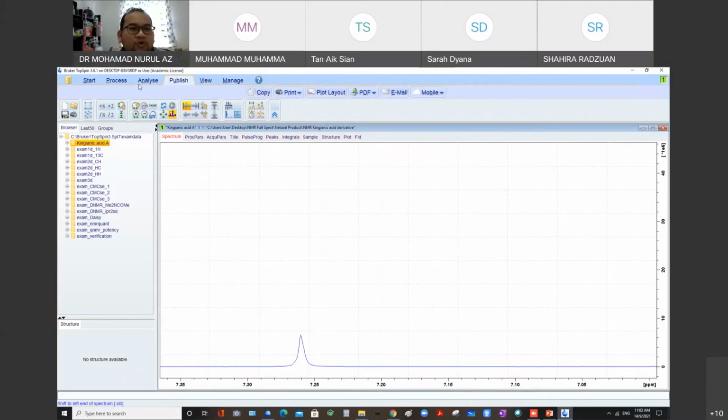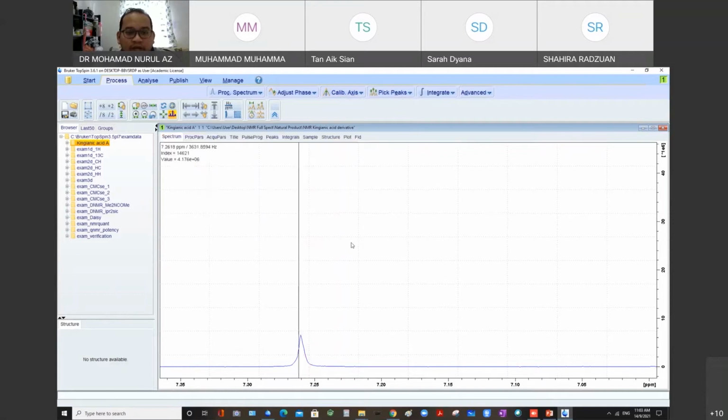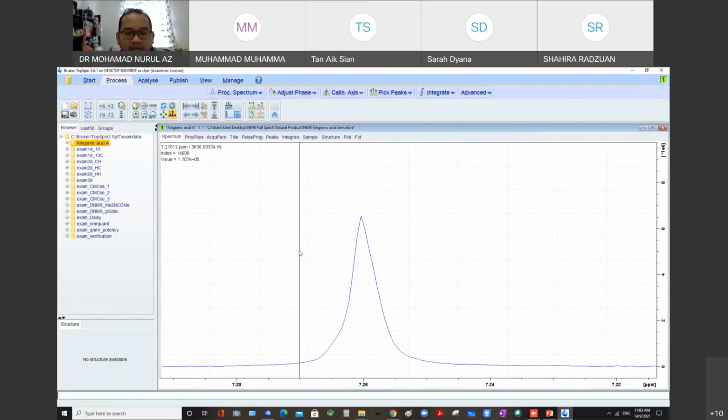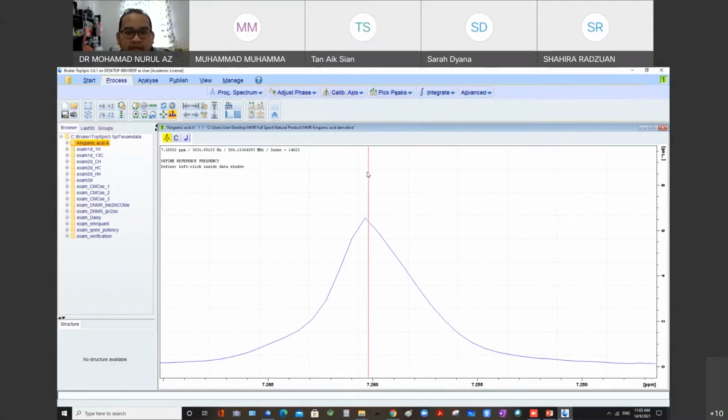So go to process, calibrate axis if the solvent peak is not correct. Put it here. If you're not really confident, go back, increase, expand, it should be this one, 7.26. So calibrate axis. This is already 7.26. This is the first thing that you have to do.